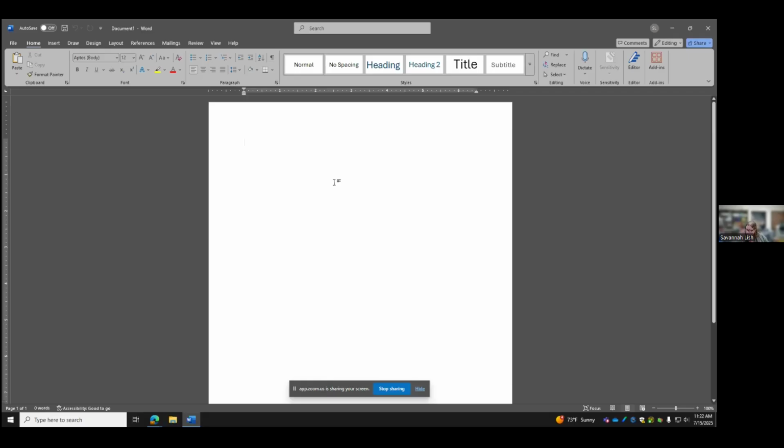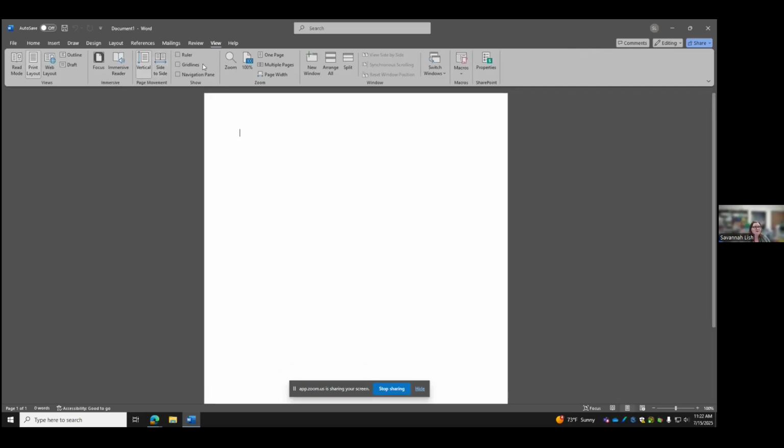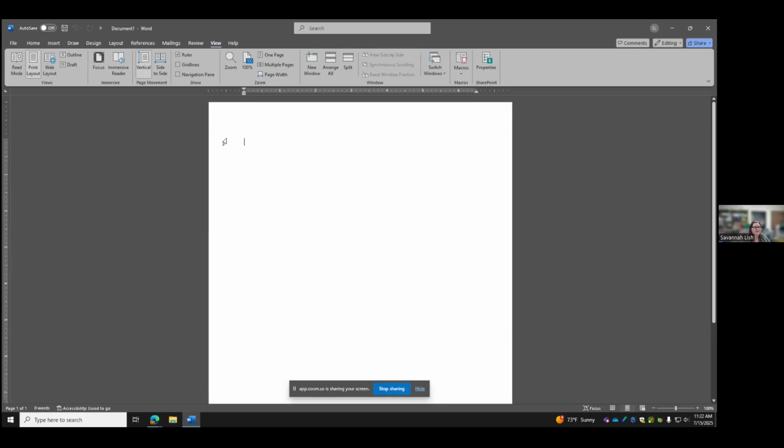So to start, we have the blank document pulled up, and I'm going to go up to the ribbon and click View. Again, this is when the ruler is most important. So we're going to click the ruler box, and when we start writing out our resume information, we'll be able to easily see, okay, is everything in line? Is everything uniform?